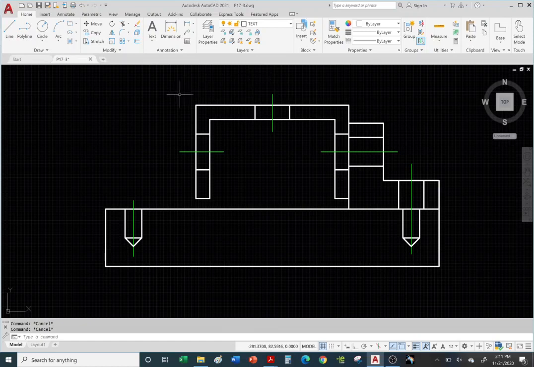Okay, now we need to mirror the end bracket over to this side. And I'm going to use the center line to mirror about. Okay, so let me first select the items I need to mirror over. That should be enough. Oh, and the center line. All right, so here we go. Let's go ahead and use the mirror command.